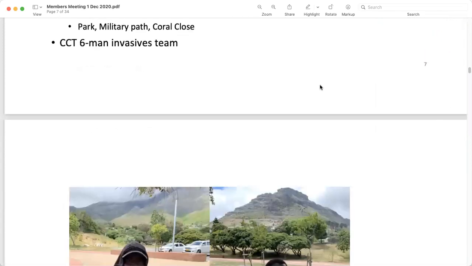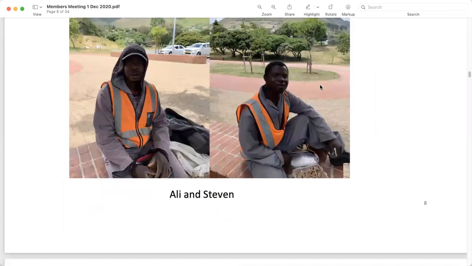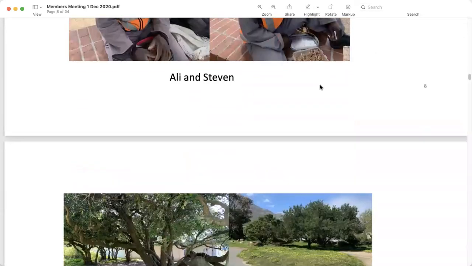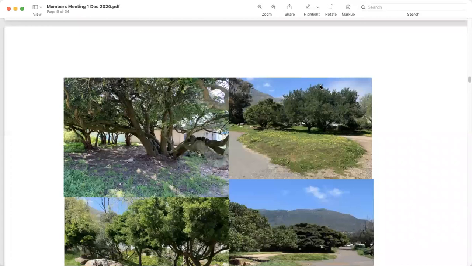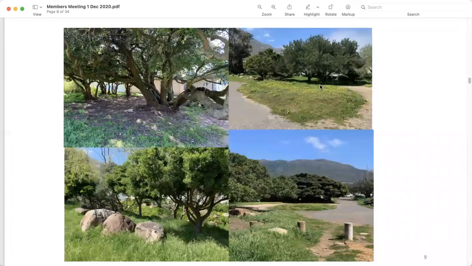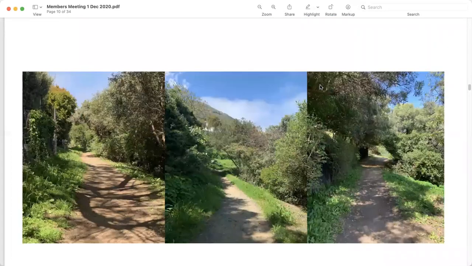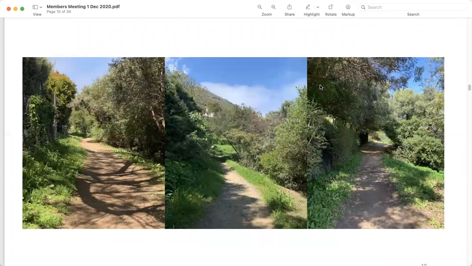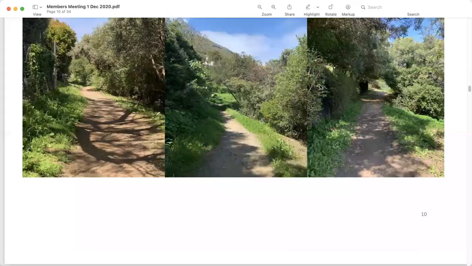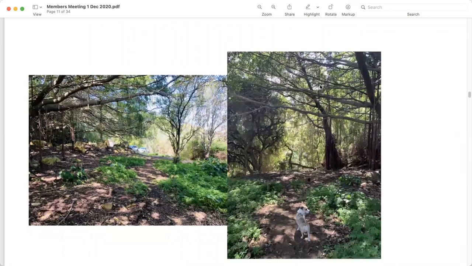So there's a few pictures of the work that's been done. This is the area around the Scout Hall, much cleaner and tidier. This is the walkway from Bavianscliffe Road to Military Road. That's Coral Close, access to the river corridor from Coral Close, and my dog.